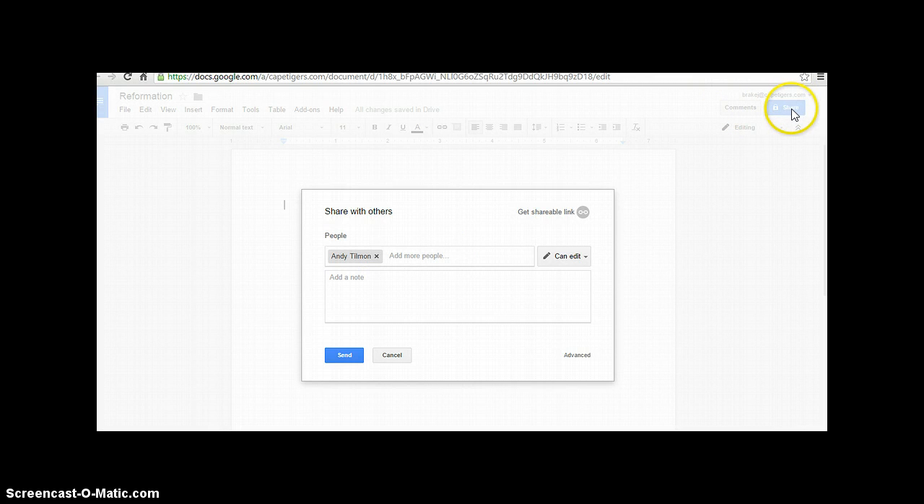I, again, went up here to this share button. Here's another teacher that I want to share it with. So we're going to make a test for world history. If you notice over here, we've got an option of what we can do with this when we share it. If I want these guys to be able to collaborate with me on this and make additions to this document, I can give them the power to edit it.